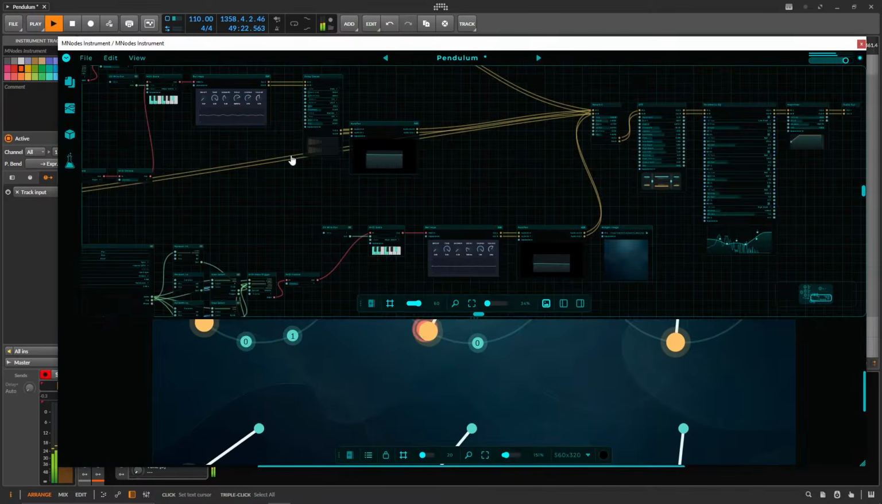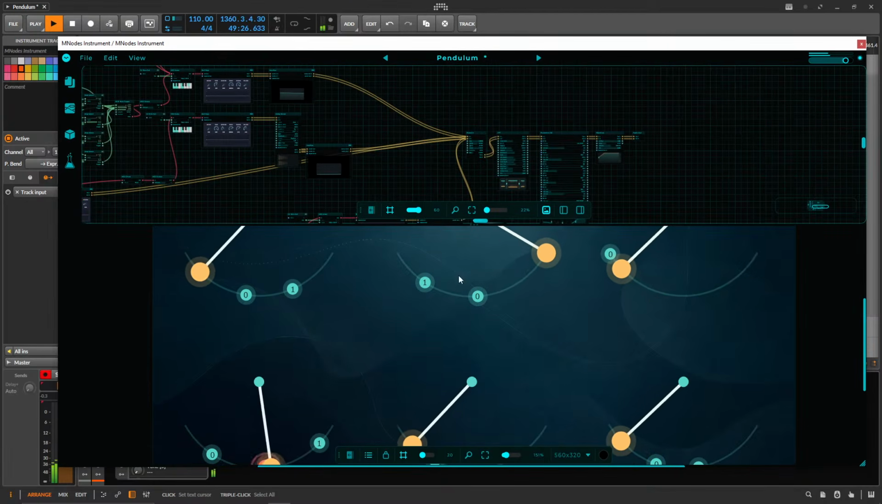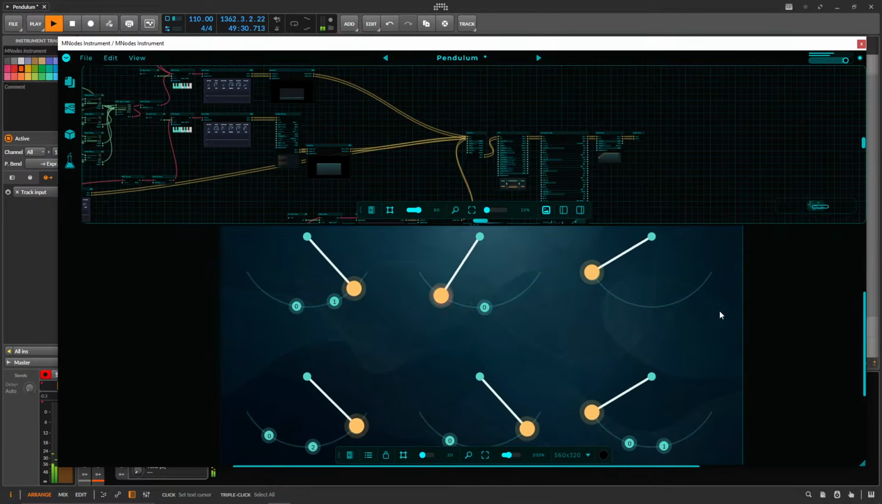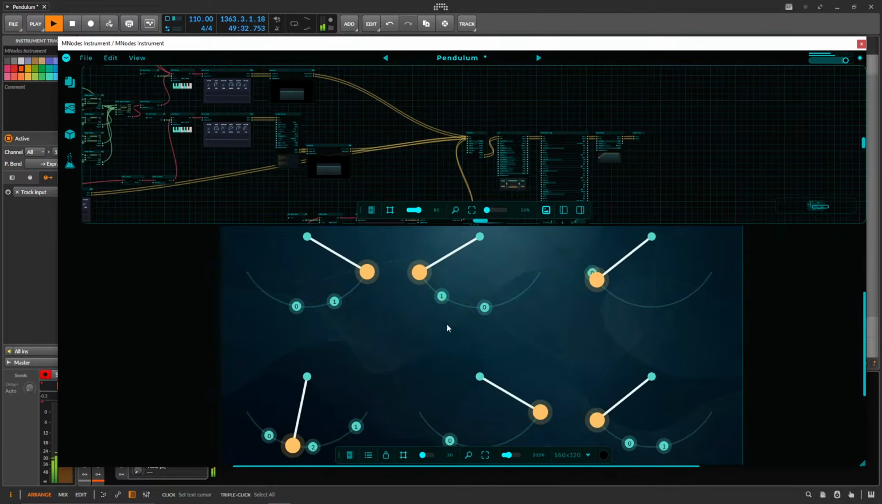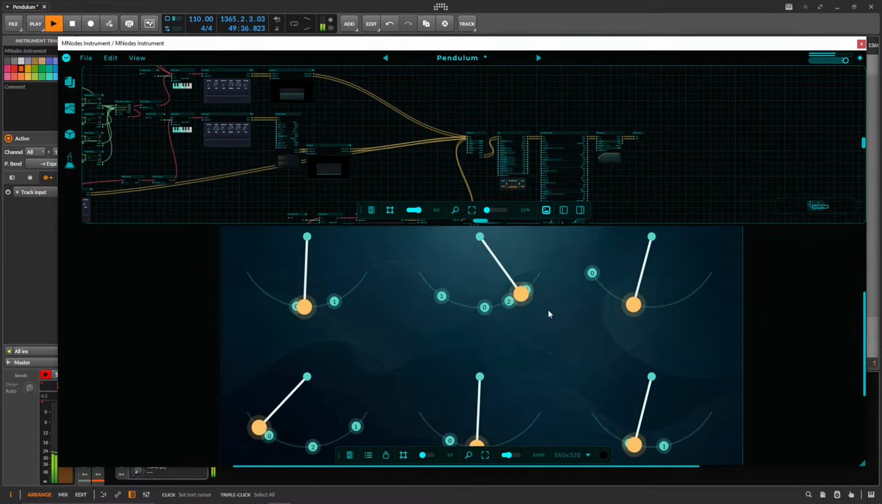And then, yeah, this new Pendulum node can be customized, so you can change how it looks.